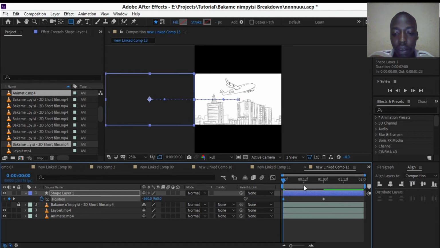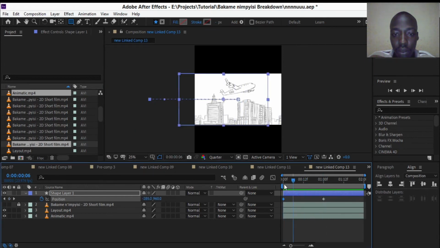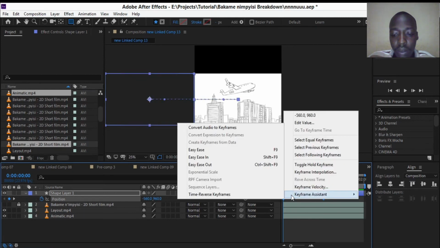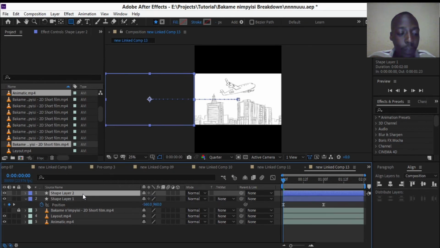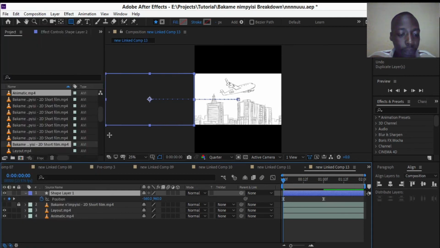Okay, and maybe render it in quarter, so we are not going to see it now, but we are going to get there. By doing this, you can select all these frames, click here on keyframe assistant, go on ease, click on this shape layer, and by holding it, click Ctrl and D to duplicate it so you can see the shape layer. You can also do it by going here on edit and clicking duplicate. You can also see the shortcut.